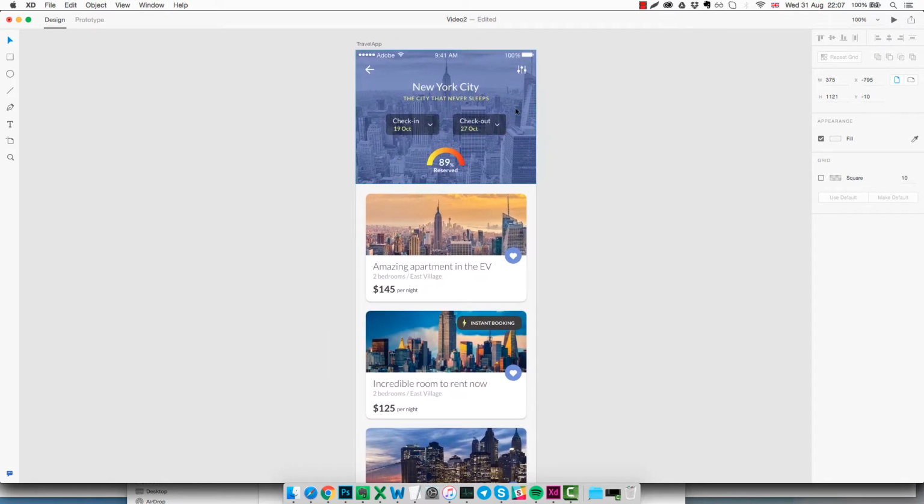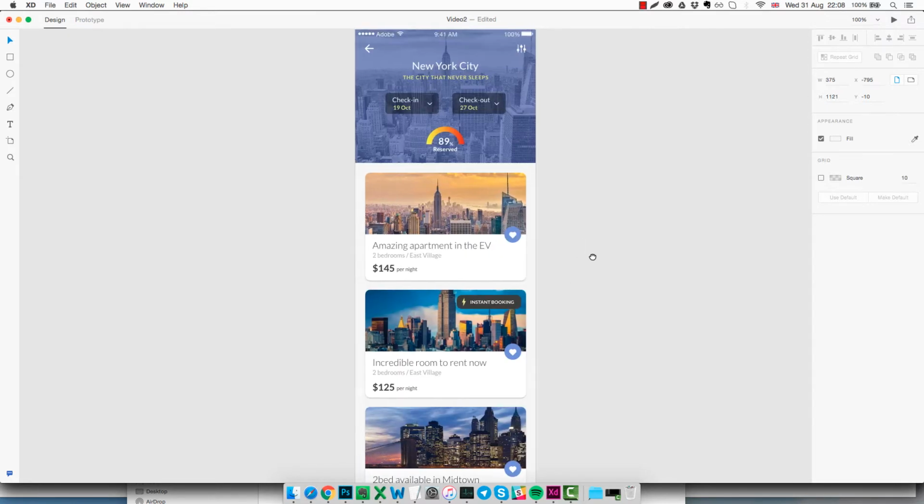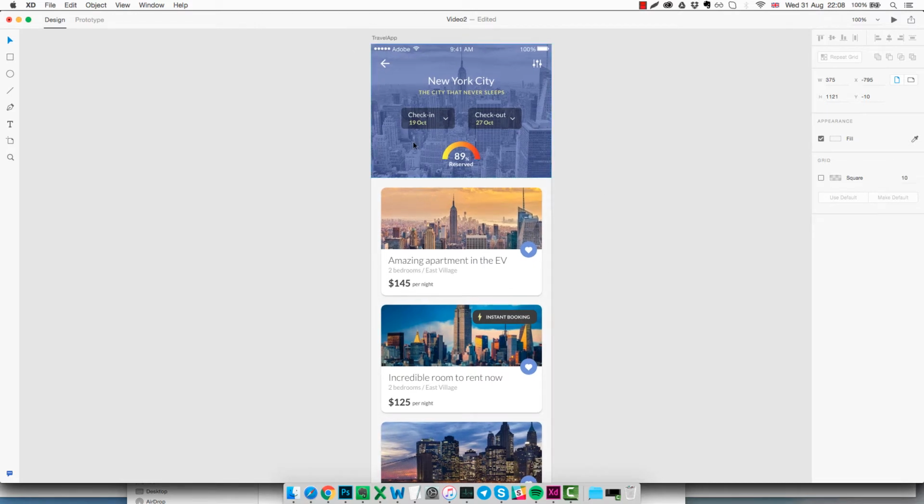As you can see, there's a part on top where you can pick some dates, and a part at the bottom where it's just a simple list of hotels or other kinds of accommodation. So I guess let's get started.